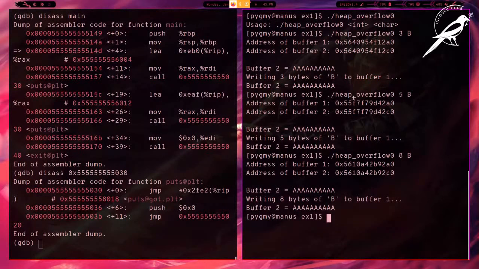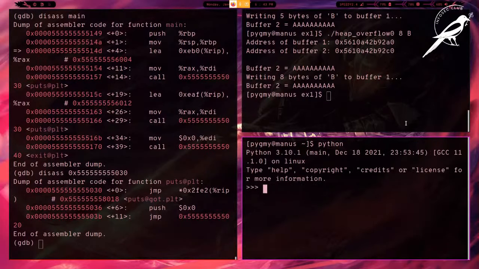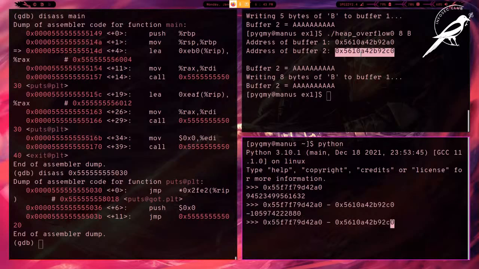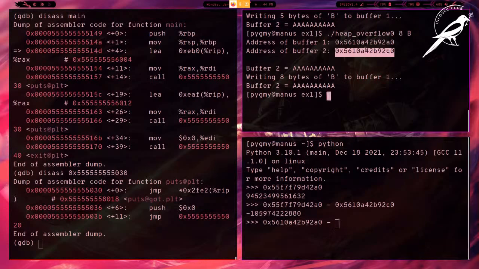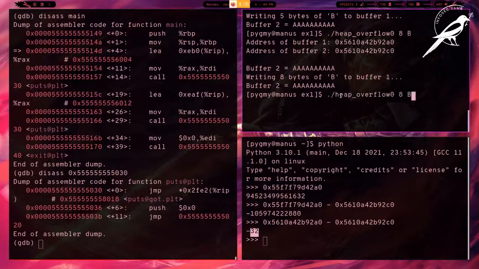Okay, so instead of trying to brute force this, we were given these 2 addresses. So let's actually calculate the distance between these 2 buffers, because we know they're on the heap. If we know they're on the heap, we should be able to calculate the distance between them and get the exact number of bytes we need to actually impact buffer 2. Give me a second. There we go, 32. I don't know what happened here. Okay, so we have 32 bytes in between those 2 buffers.